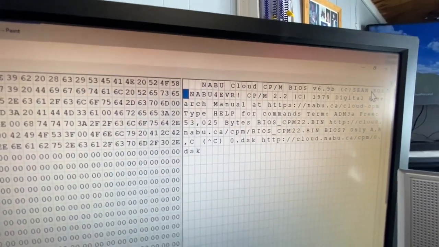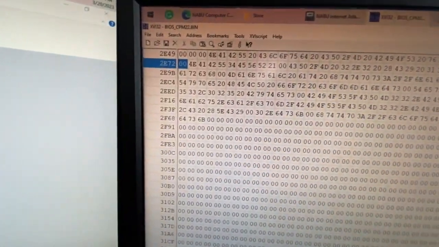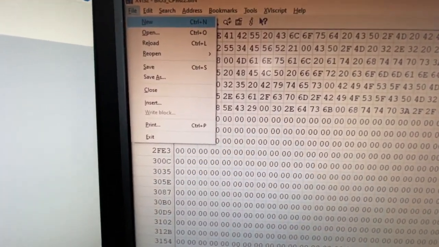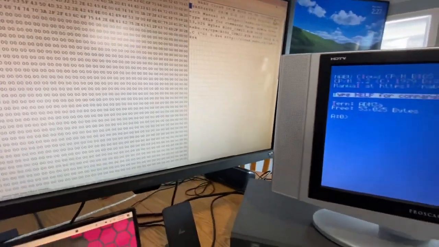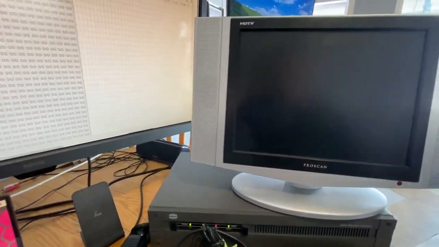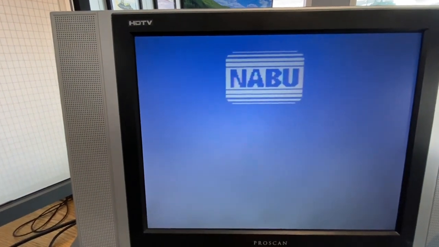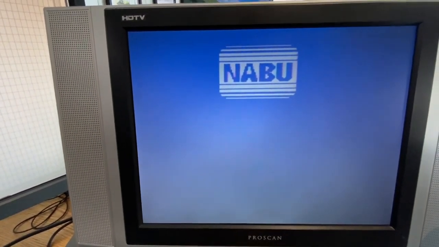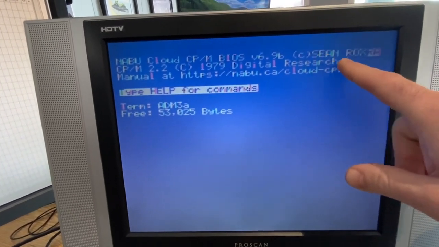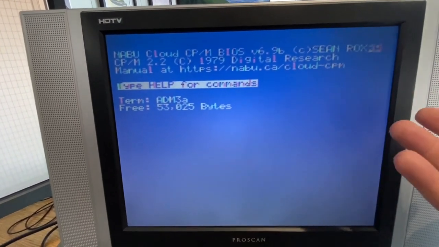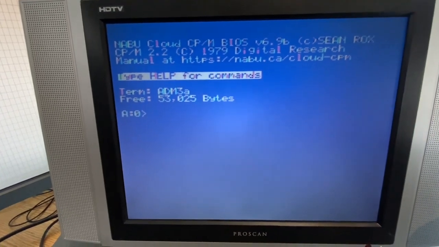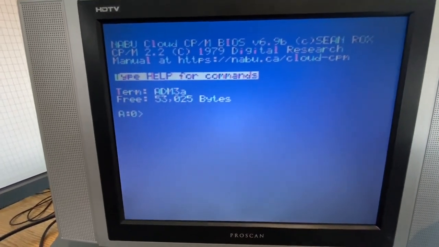Now what we can do is click File, Save, and reset the NABU. Let's watch it boot up. And there you see, we've changed the text and it booted up, and we didn't have to recompile the code. We didn't have to get the assembly source code or anything of the sort.